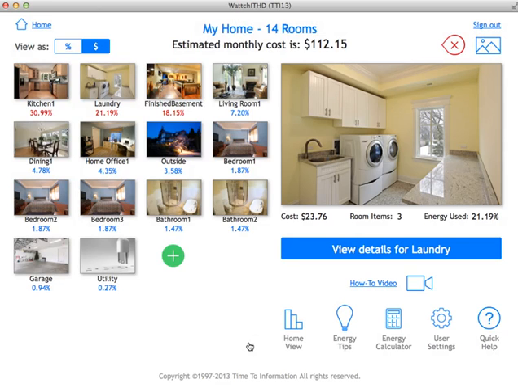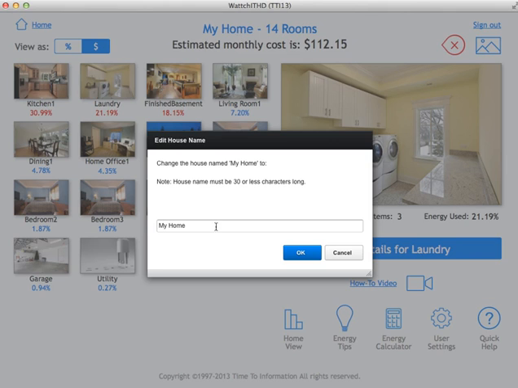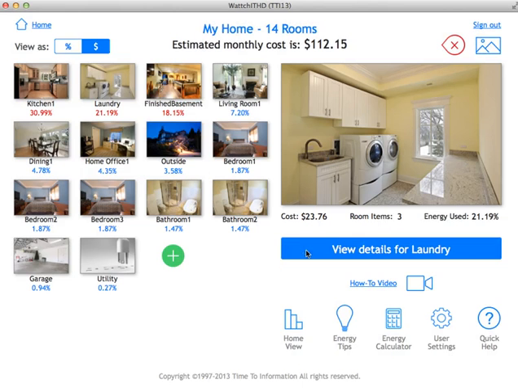Now, on this screen, there are some options you should be aware of before we begin. The first is you can change the name of your home by simply selecting the title, in this case, My Home, and I can call it, let's say, My House, and say OK. You'll see My House displayed here now. It also informs you of the estimated monthly cost of the home, in this case $112.15.